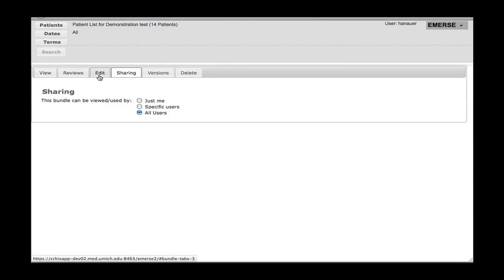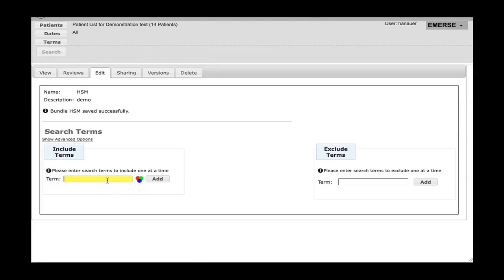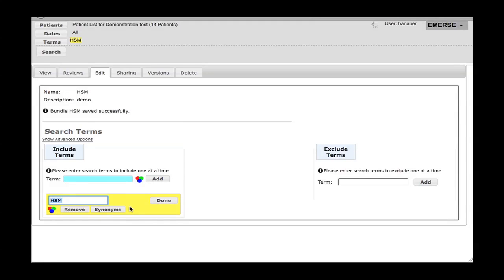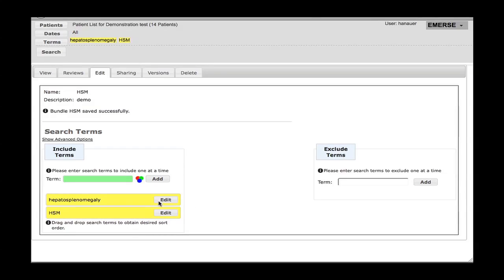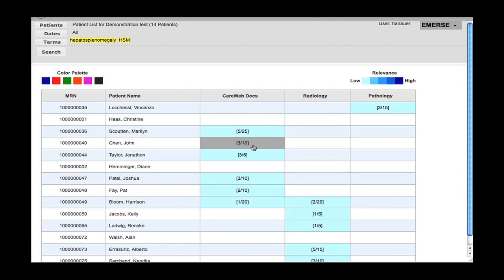So if I go back to the Edit tab, what I'll do is I'll type in HSM and choose Add. Okay, now I'll click on the Edit button, and I'll click on Synonyms, and I have a few other options here. Instead of splenomegaly, I'll add in hepatosplenomegaly, and I'll choose Add Highlighted Terms to Bundle. So now I've added those two terms. I can do my search very quickly, and I see several different areas where some results were found.